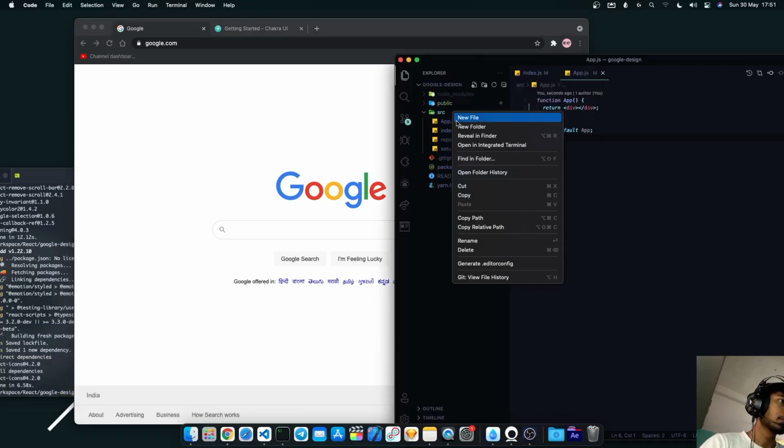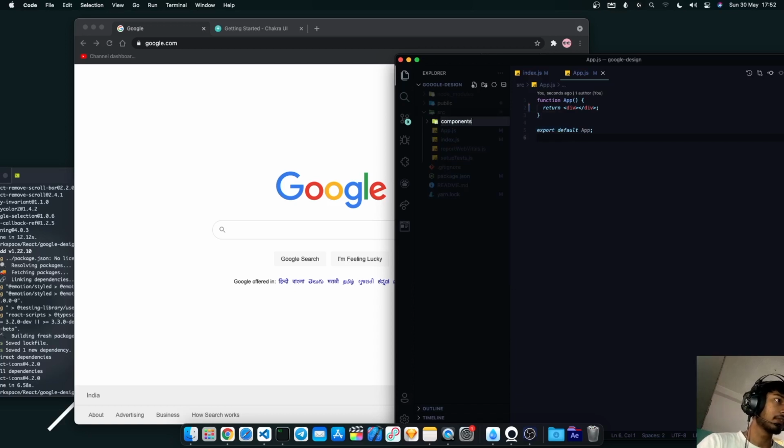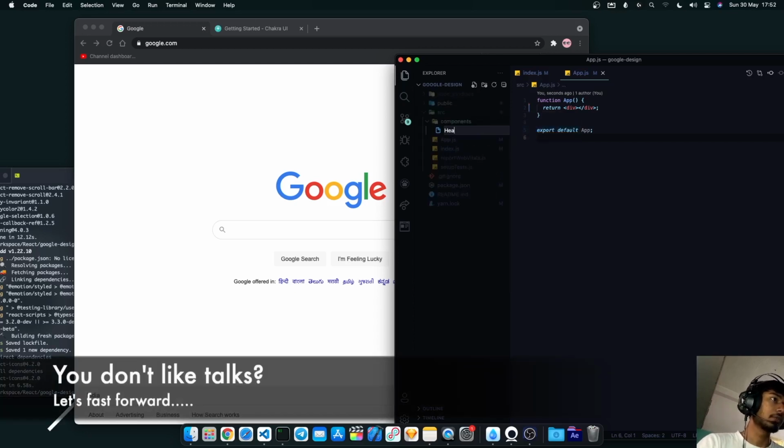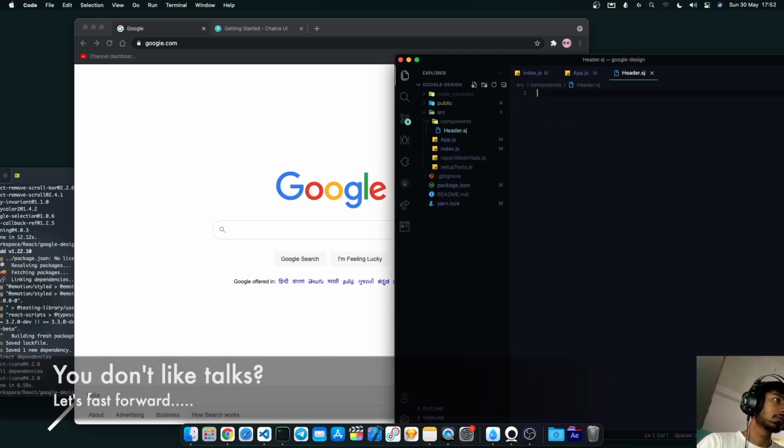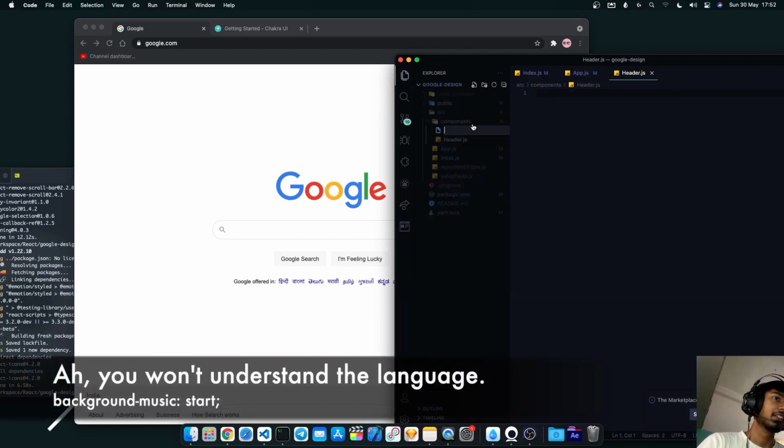Let's create a components folder, and the first one is gonna be header. Oh, okay, header. Sorry.